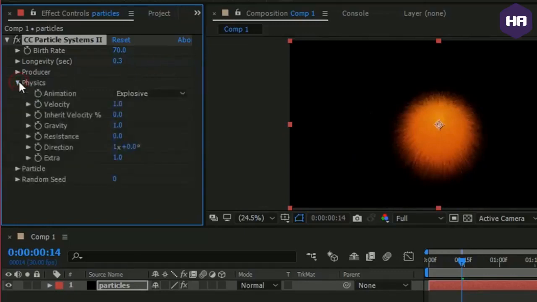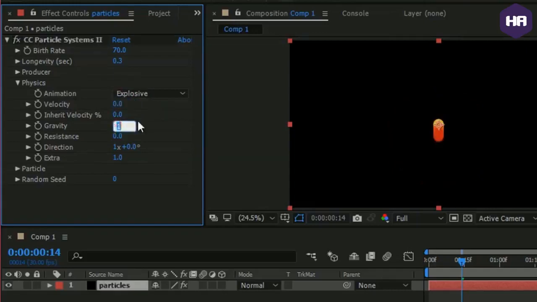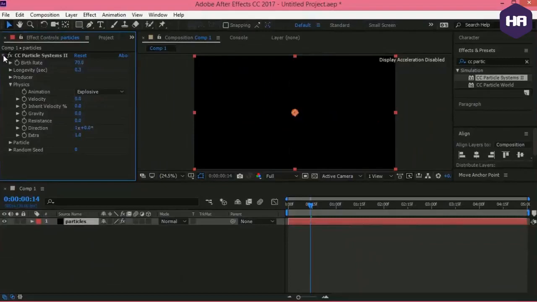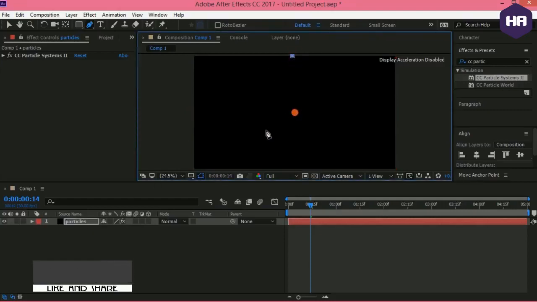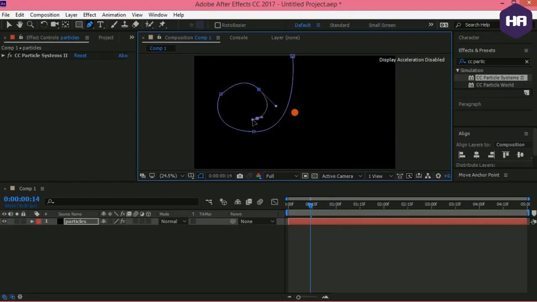and go to Physics and change the velocity to 0 and also change the gravity to 0. Then go to the pen tool and make sure you have selected the particles layer, and draw the shape where you want and drag this handle to create some curve. And please note, I am just giving the idea. You can choose your own path and make the curve as round as possible.